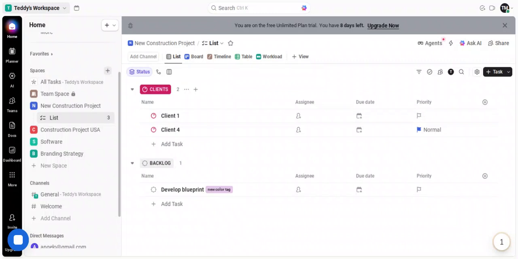In today's video, I'm going to teach you how to create a subtask in ClickUp. If you're organizing complex work, subtasks are a great way to break a larger task into clearly defined pieces without losing the connection to the main goal.